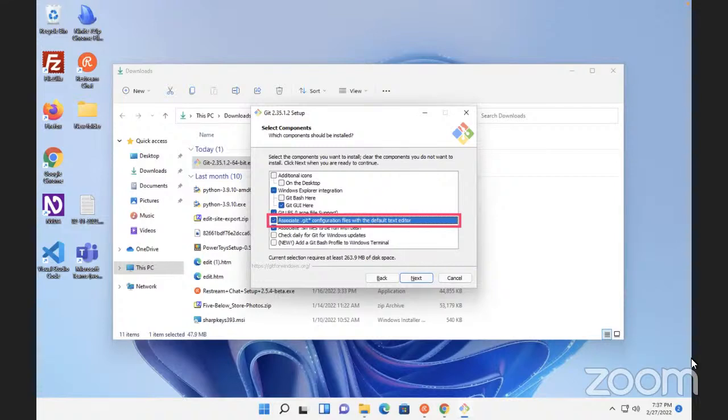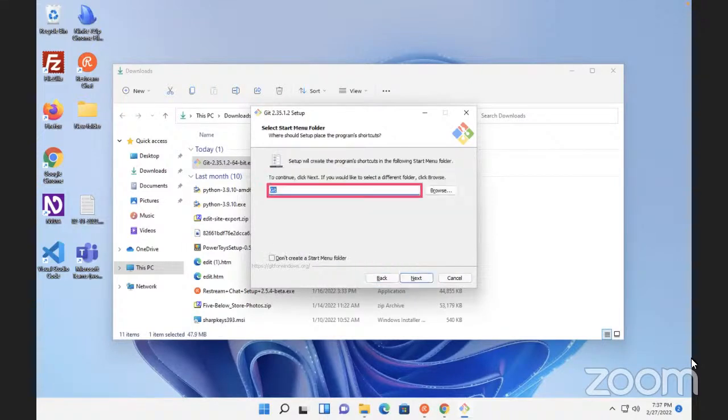Associate .git star configuration files with the default text editor checkbox checked. I'll do that. Associate .sh files to be run with bash checkbox checked. Sure. Check daily for Git for Windows updates checkbox not checked. Add a Git Bash profile to Windows Terminal checkbox not checked. Okay, so all these things I want to leave the same. Next button, Alt-N. To continue, click next.